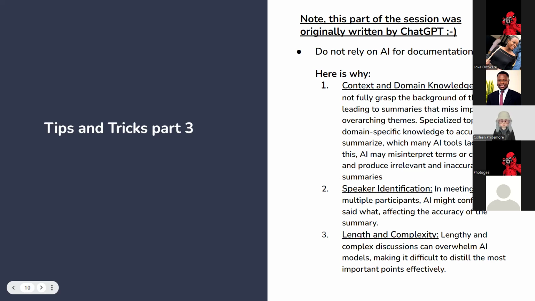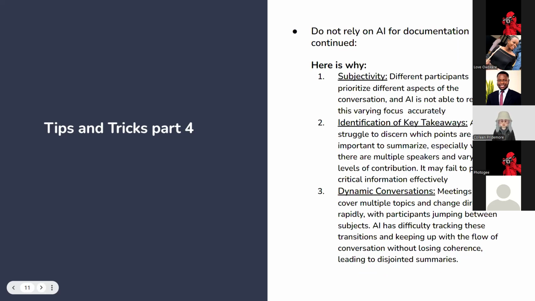Lengthy and complex discussion can overwhelm AI models, making it difficult to distill the most important points effectively. We have subjectivity. Different participants prioritize different aspects of the conversations, and AI is not capable of reflecting this varying focus accurately.